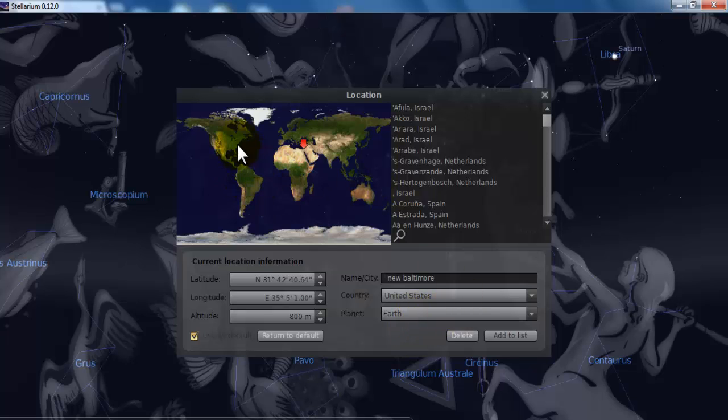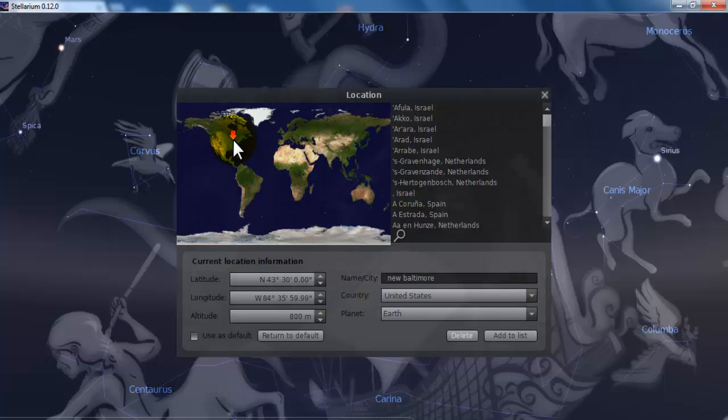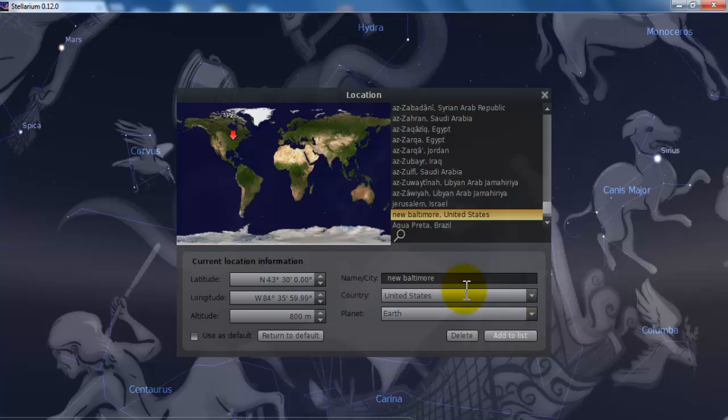and well, let's just go. Or you can put the arrow over here to Michigan, and you'll be right there. You can add this to the list, and it'll pop up right there and it'll be saved. Okay.